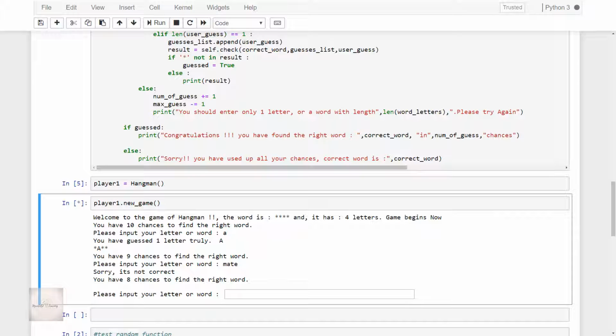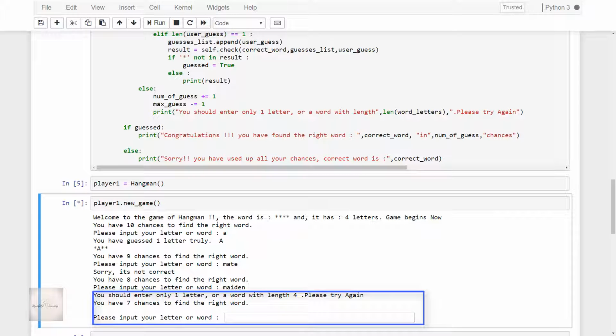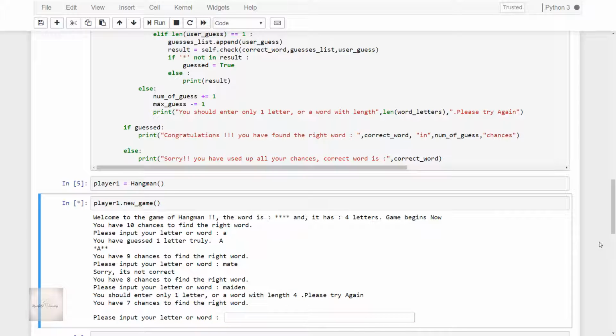Now, this time I'll input a word which is not of the length 4 and let's see what happens. Since the expected word is of length 4, I'll input a word which is length 6 as maiden. And then I'll press the enter key. Okay, so we now have the information message says that you should enter only one letter or a word with length 4. Please enter again and you have 7 chances to find the right word. So guys, this completes all the negative scenario testing. So we can easily say that it is working as expected. Congratulations guys, great job.